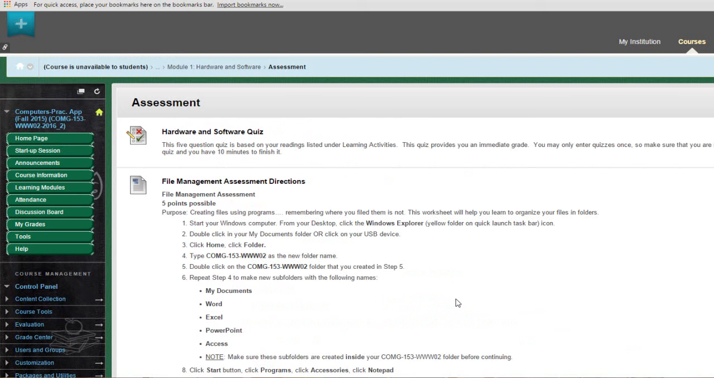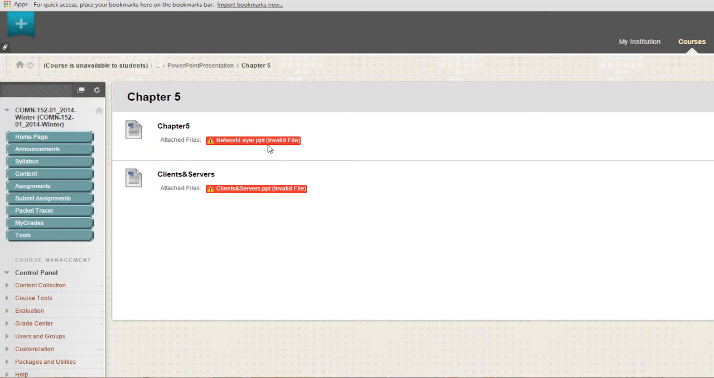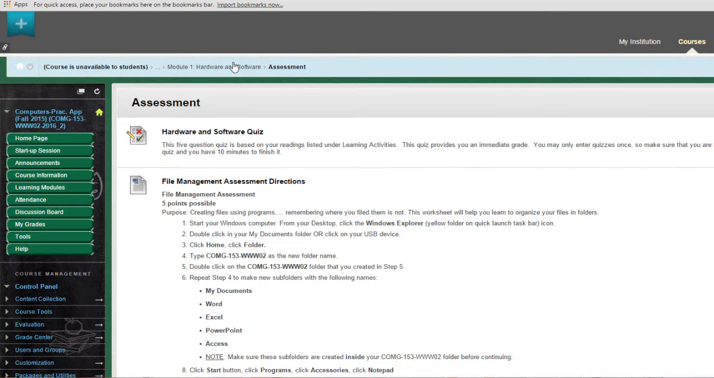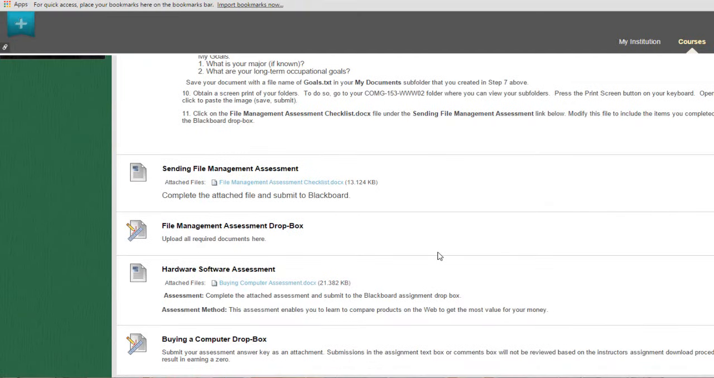How do I take a print screen? The print screen is pretty much as easy as looking on your keyboard. You'll see a PRTSC, which is print screen. Let's say I'm going to take a print screen of this.